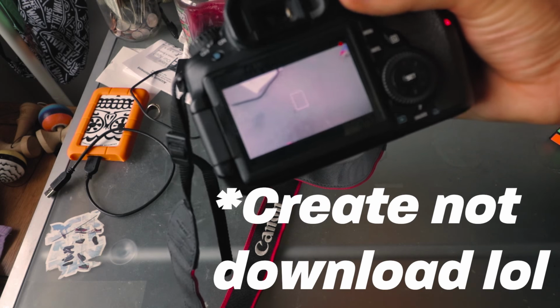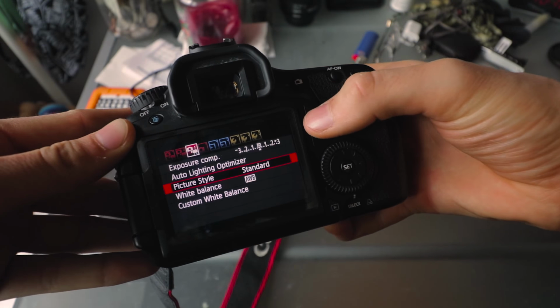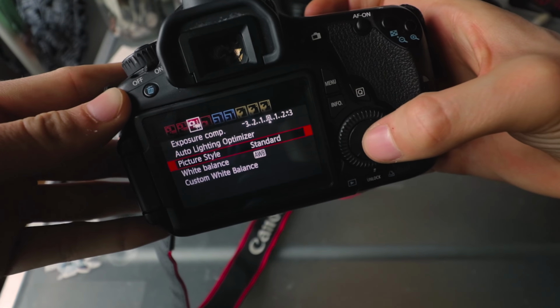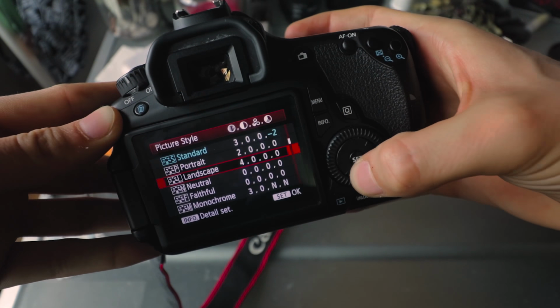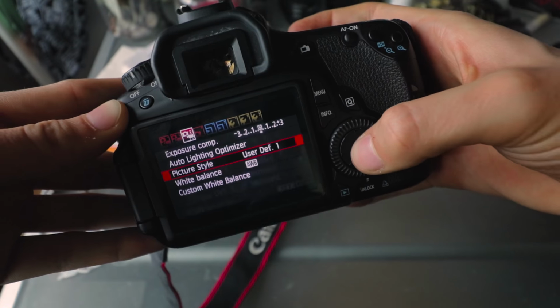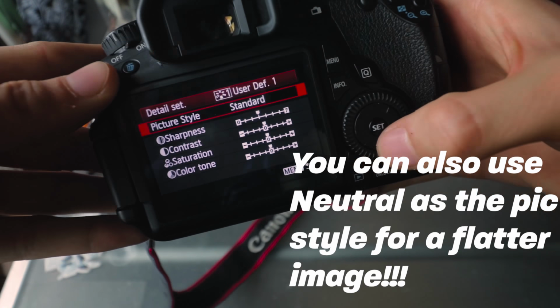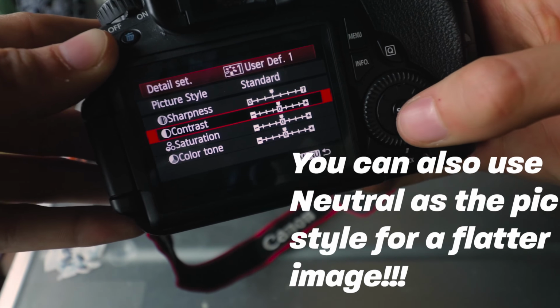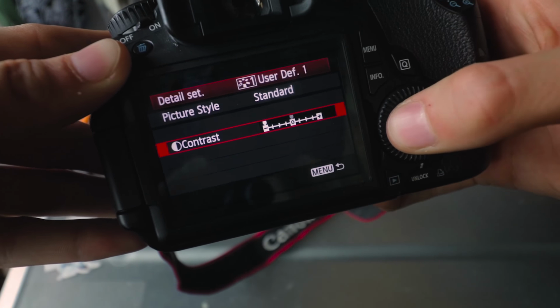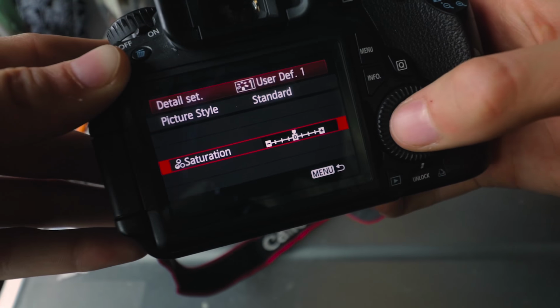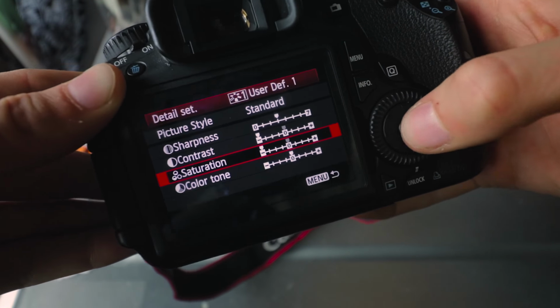If you want to download the log feature, what you're going to want to do, go to Menu, then you're going to go to Picture Style right there. Select that, go all the way down to User Def, and you're going to press Info. And then it's going to pull up these options. First we'll do contrast. You want to drop contrast all the way down, and your saturation, I drop it all the way down as well.